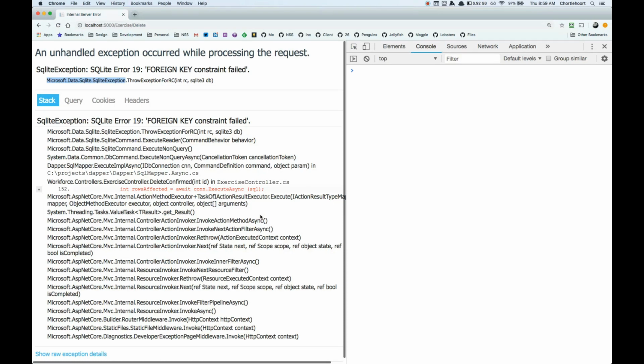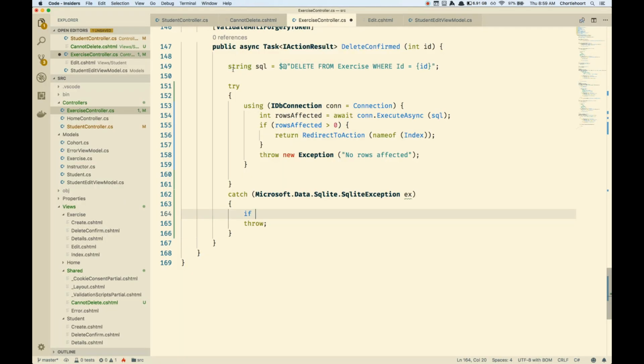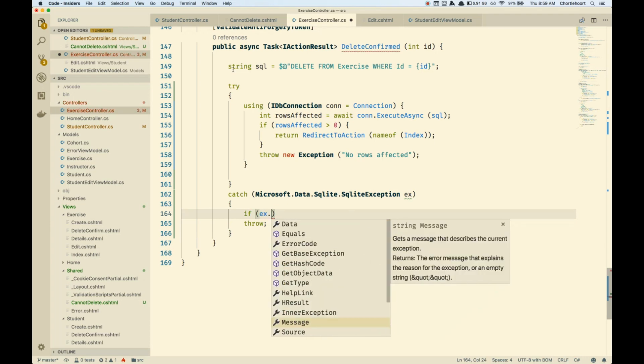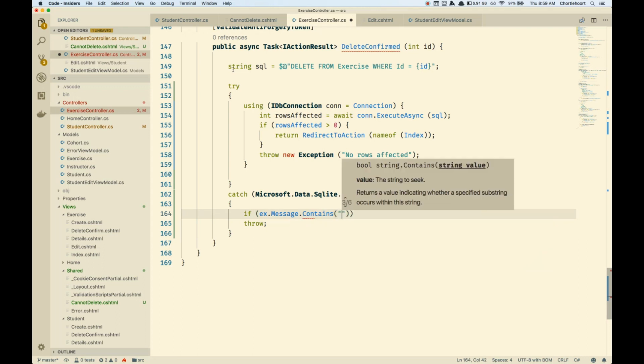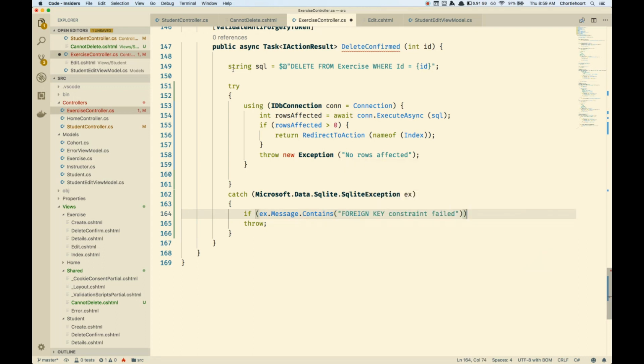So specifically, I can look for this string of foreign key constraint failed. So if the message of the exception contains that string, what do I want to do? Well, I just basically want to present a helpful message to the user.